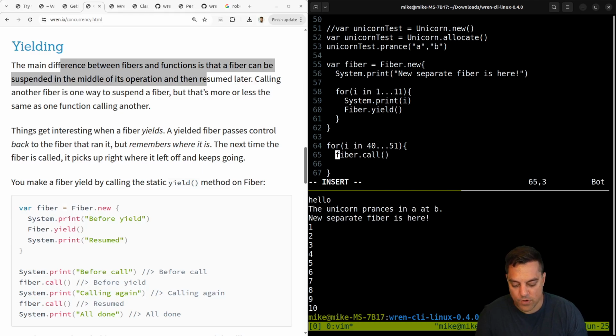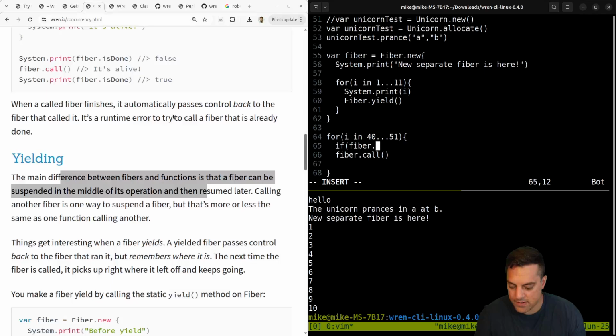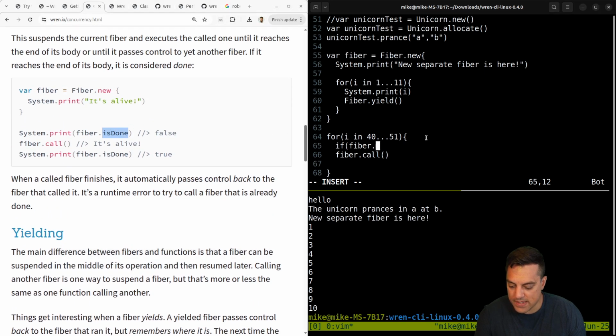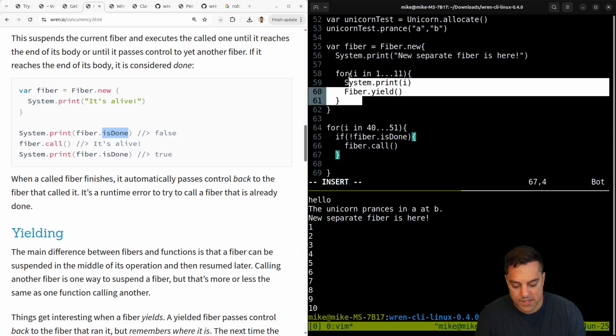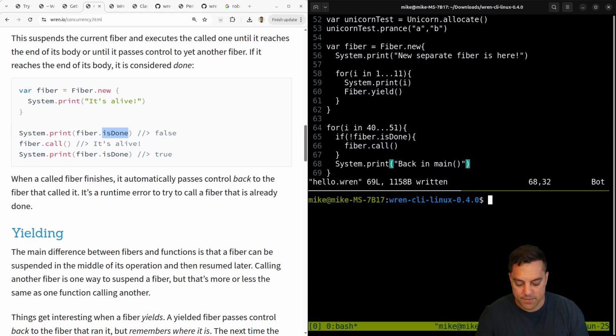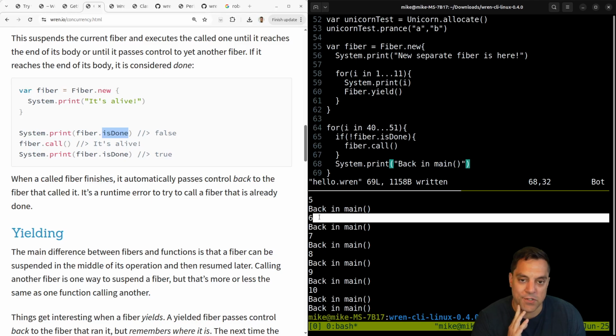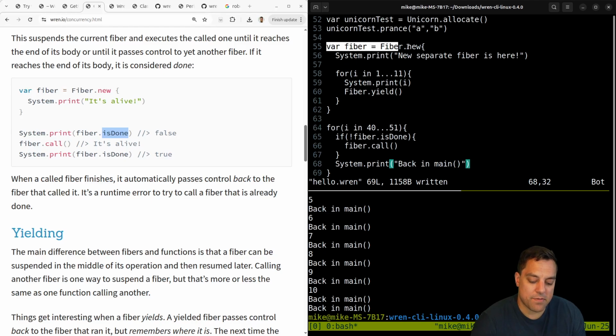And then what we'll do here is say if fiber is not done, then we'll call it once. It'll execute once in its internal loop, and then we'll call system print back in, for all intents and purposes, our main little thread here. So you can see we get this interleaving of execution. Fiber is super fun to play around with, but that's the basic idea. Hopefully that makes sense.